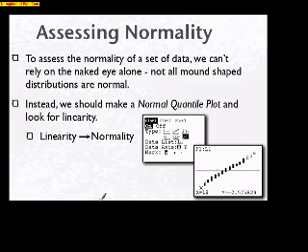So to wrap up this section on the normal curve, first we're going to talk about assessing normality, and then we'll move on to other things such as how to find the proportion or area underneath the curve. So let's look at assessing normality.